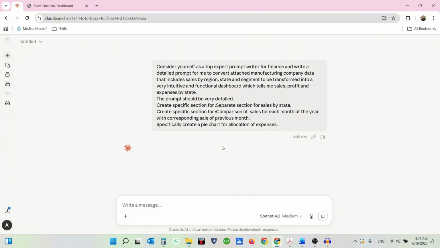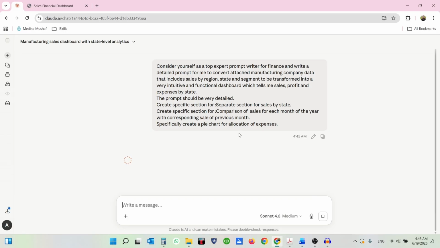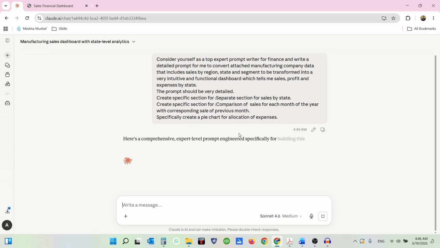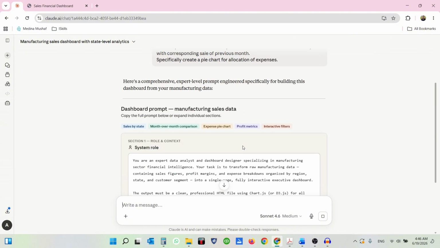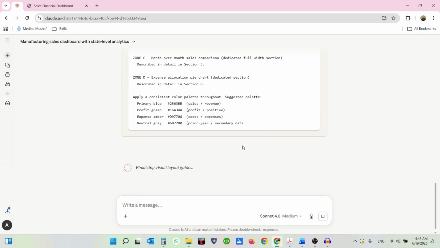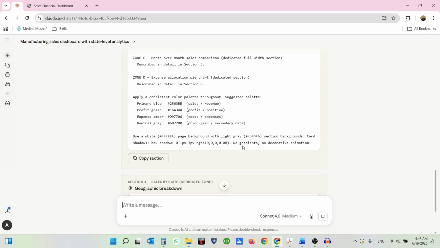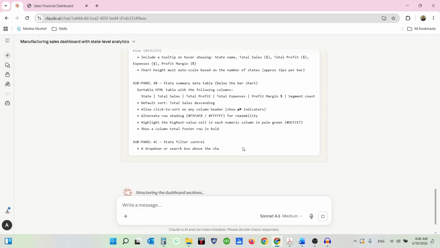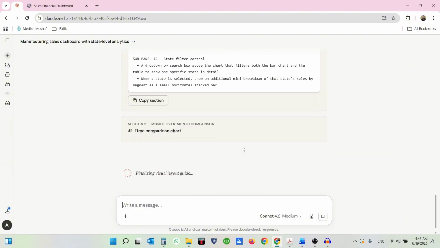So let's run it, and now Claude will come up with a very detailed prompt, which if I were to type, it's for sure going to take at least an hour or so. So let Claude do the prompting for me. Okay, it has started to write the prompt. It may take a minute or maybe 2 minutes to finish. And once it's done, we will simply copy this prompt and paste it back in Claude and give it the data so that it can come up with the dashboard that we are looking for.